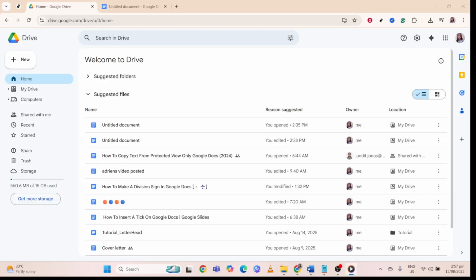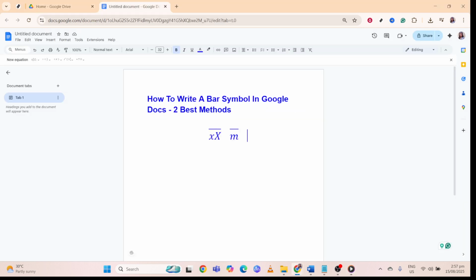In today's video, I'm going to teach you how to write a bar symbol in Google Docs using two of the best methods. Let's get started by heading to your Google account.